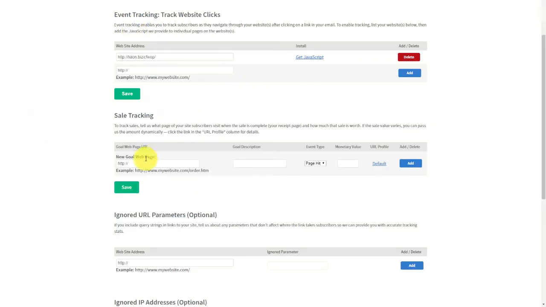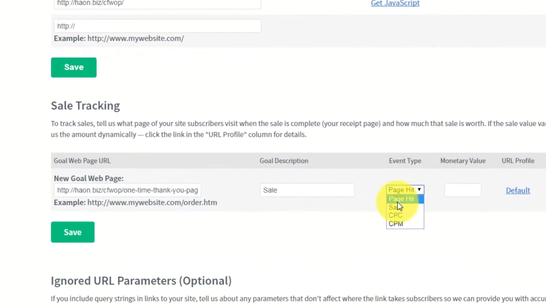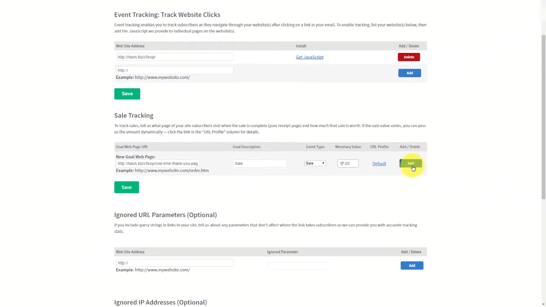And what you do is you'd place the page in the goal page URL. You would describe the goal. And then you would track the particular event inside of Aweber. So you can track sale, CPC, CPM, or a page hit. And you could determine a particular monetary value for the page once it had been hit. So in this particular case, we can track a sale. We can say that the monetary value of hitting that page is $17. And then we can click the add button.